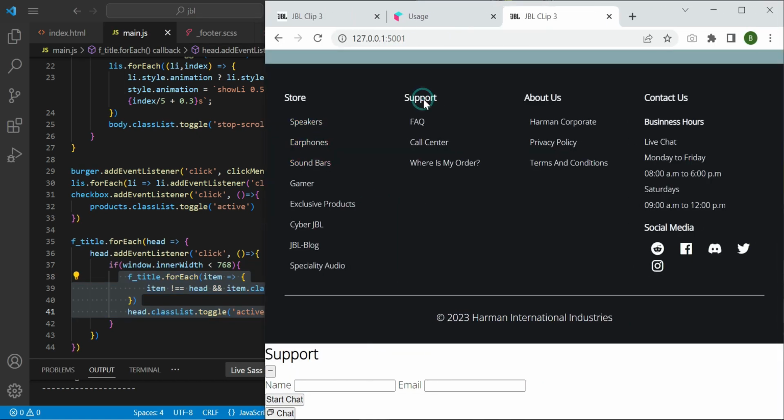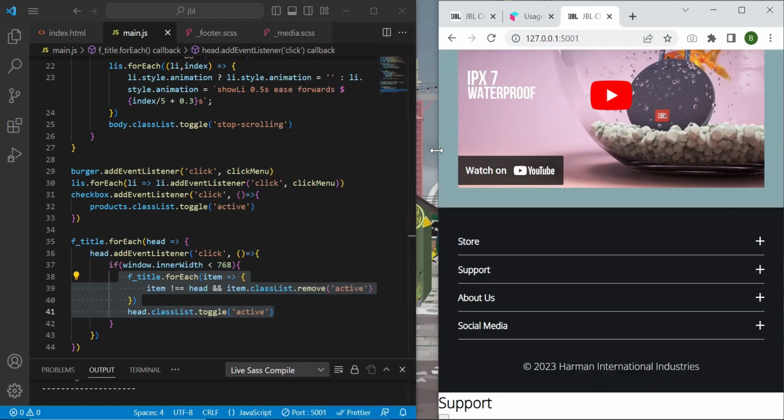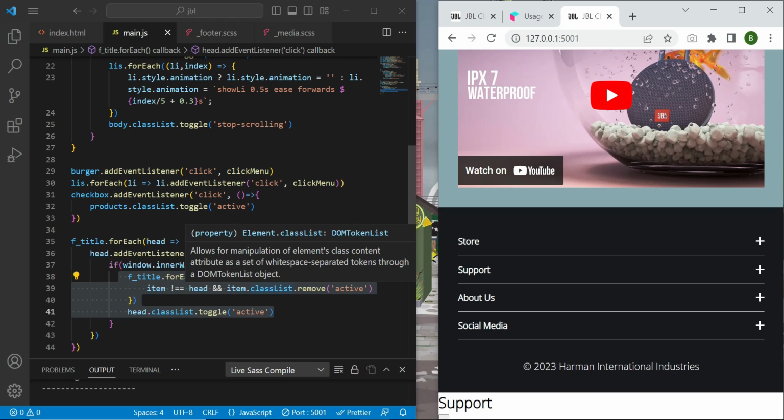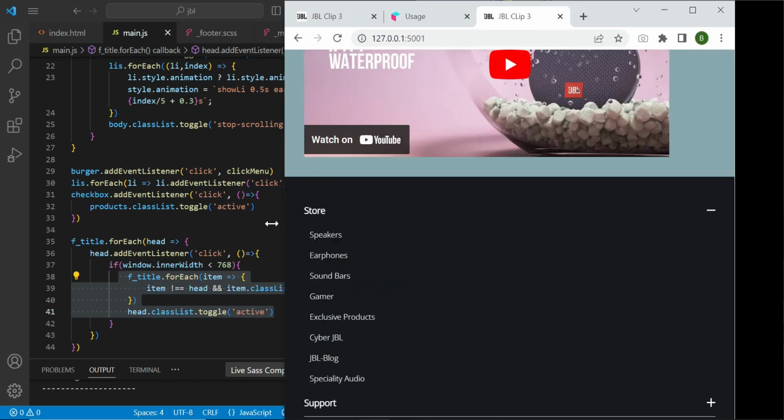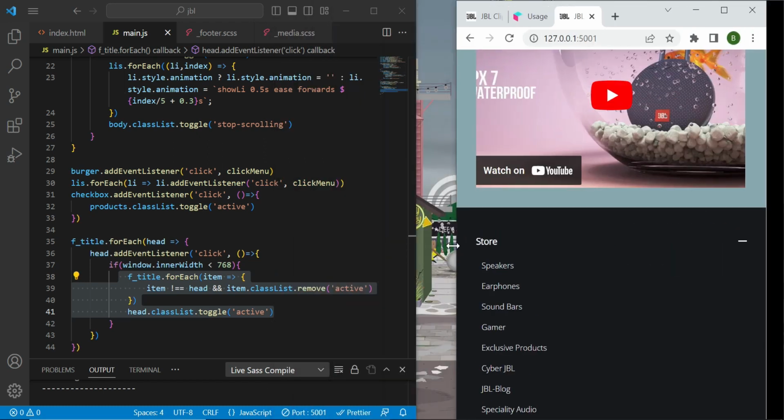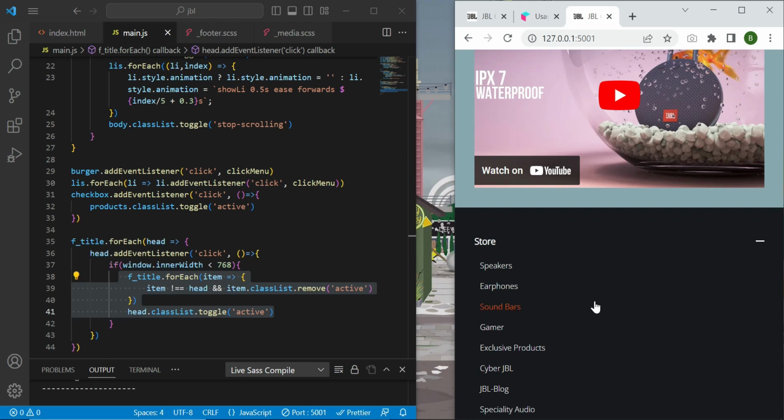If I click on this support, support should be open, but it's closed, which means it works. But again, if I open this and expand this window, then shrink it again, this still is open. So we will use the resize event again.